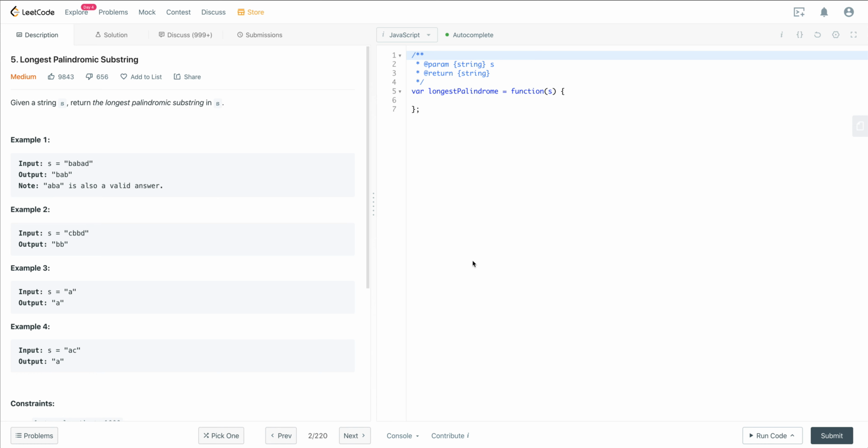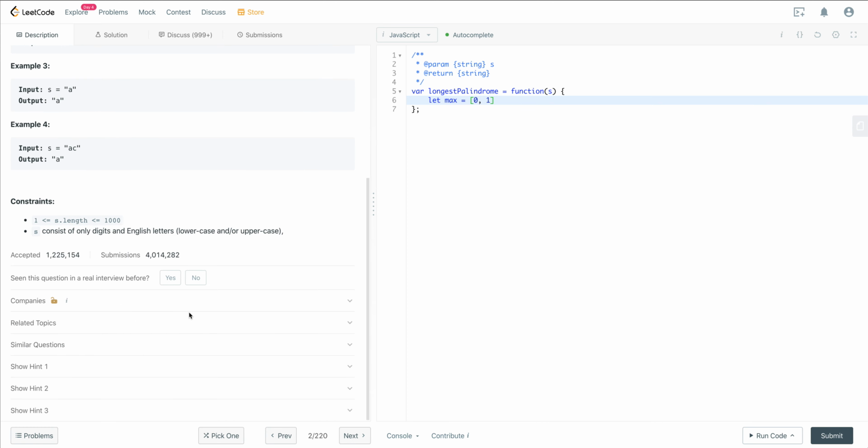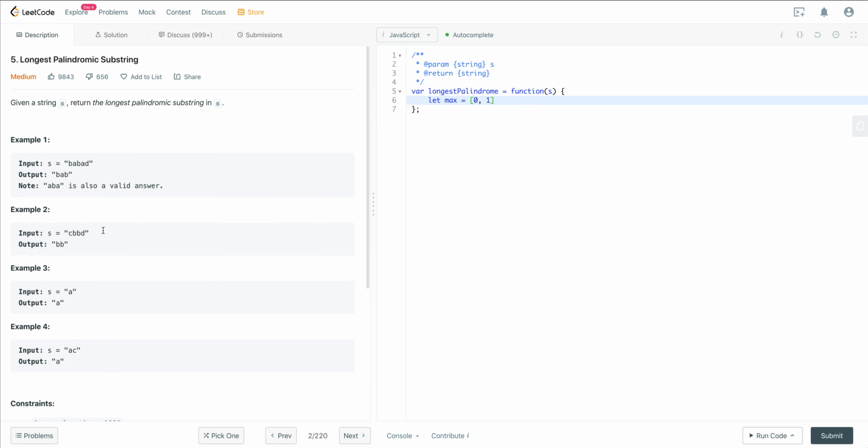Okay, we're going to jump right over here. So let's see here. First, we want to go ahead and create a result, or we want to create a running max. And we can set that to 0 and 1. And why do we set that to 0 and 1? Because here we can see a constraint that we're always going to have one character. That means that the worst case, or the base case, is going to be 1. We're going to at least have one character, and one character is a palindrome.